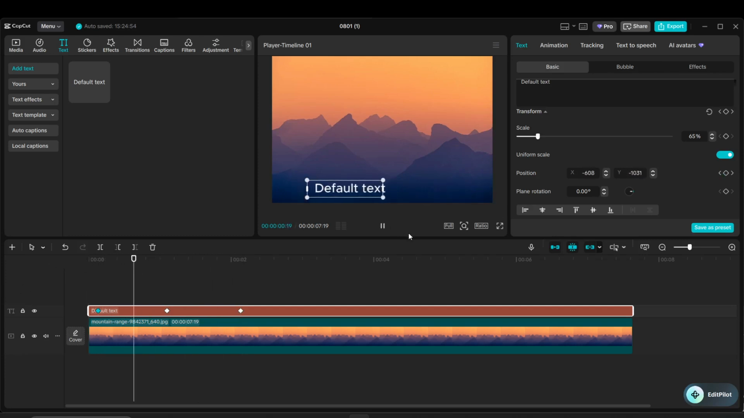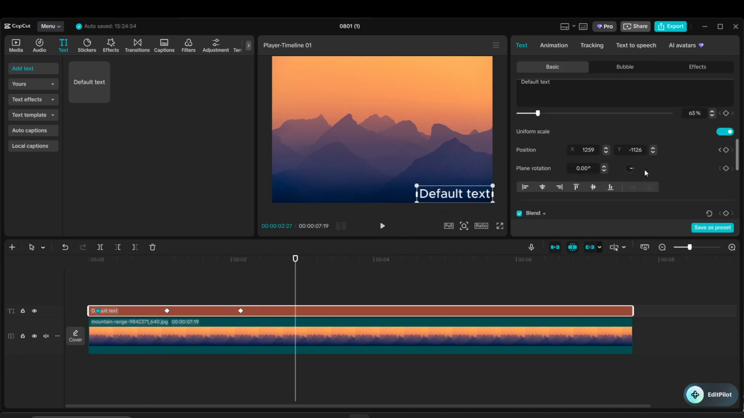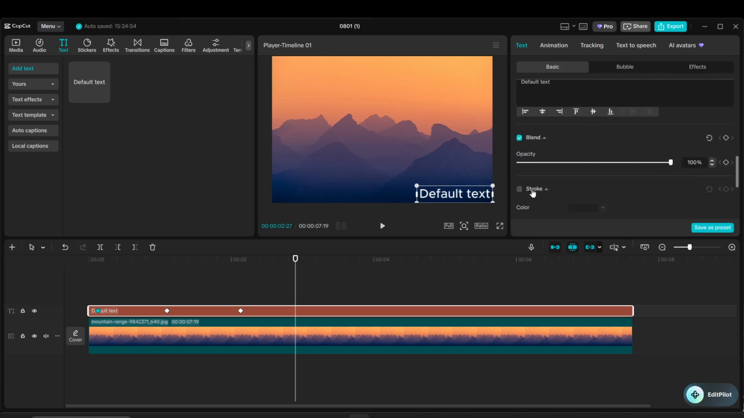If the motion feels too fast, drag the second keyframe farther down the timeline to give the animation more time. If it feels too slow, move the keyframes closer together so the text reaches the ending position faster. And that's it. You now know the two easiest ways to move text in CapCut PC, whether you want a simple reposition or a smooth animated motion.